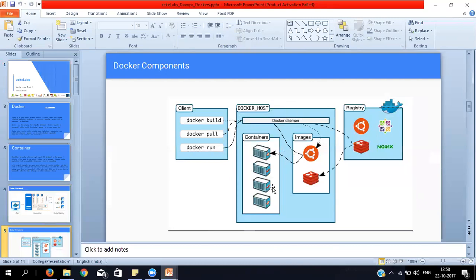Do I have an Ubuntu image already? If it has, it will just run it, execute it. If it doesn't have, then it will contact dockerhub.com, which is our Docker registry. It will bring that image, download it, and then execute it.